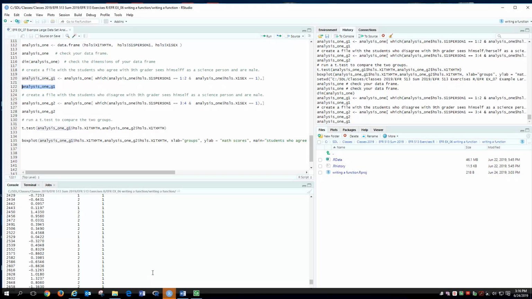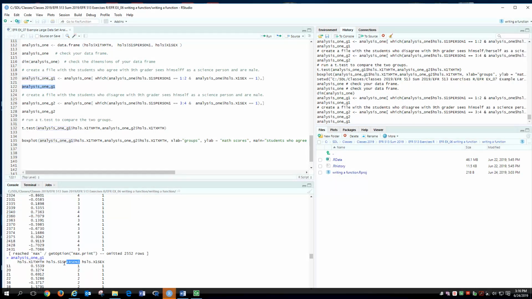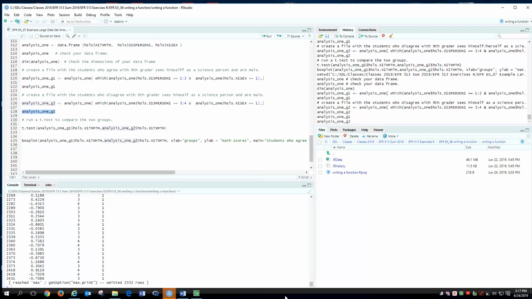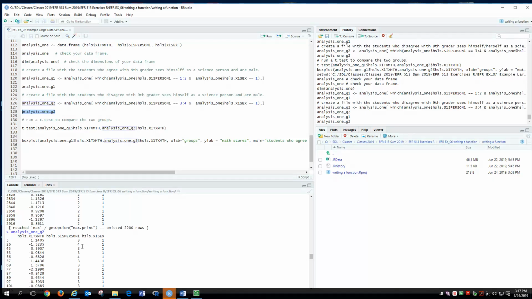So we see there that the variables only have 1 and 2 for S1 person 1, right? So that sees themselves as science person, and we only have 1s and 2s for that. That's what we want. And notice they're all sex equals 1, which is males. When I look at the second variable, I could just go attributes here as well. So I'm looking at the second variable. I see now it's 3, 4. 3, 4, and it's still just 1s.